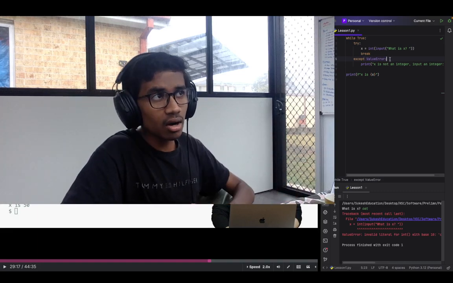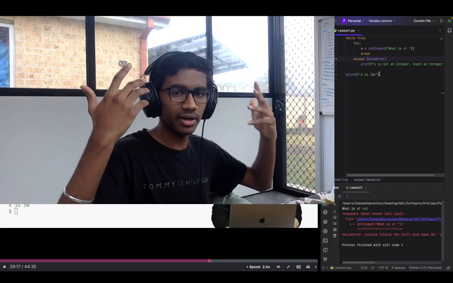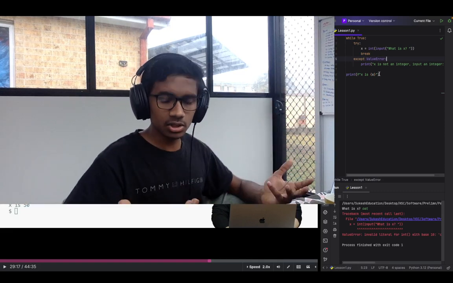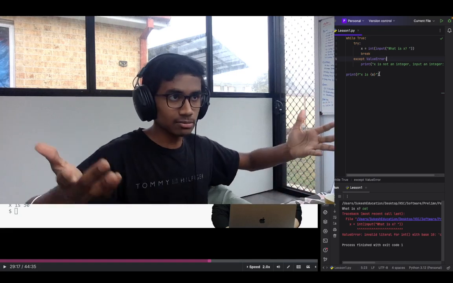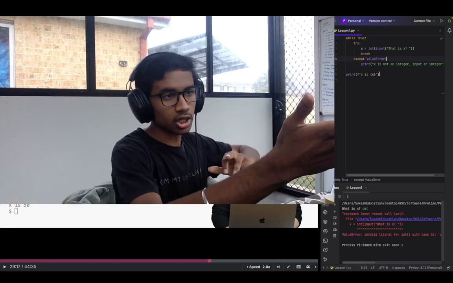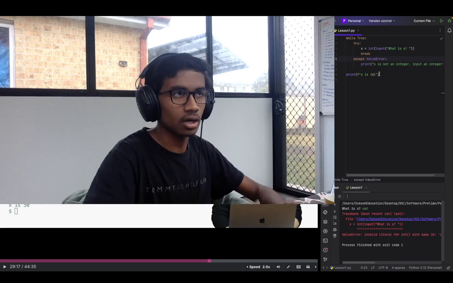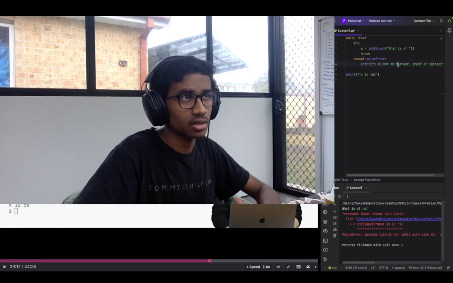But if the user inputs something that's not an integer, then the code jumps to the 5th line. It's like, oh, okay, I can accept ValueError. Our code usually just pops off, but then we've said, take into consideration ValueError. If ValueError does pop up, it's all right. Let's just prompt the user to input an actual integer. So then you can print "x is not an integer."